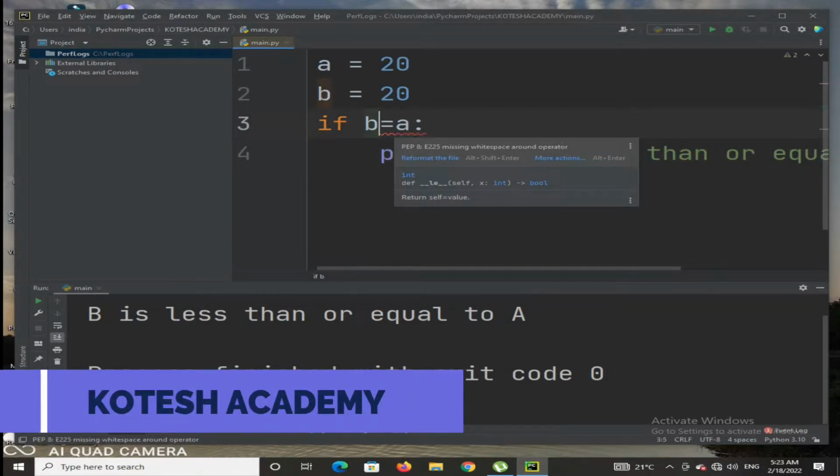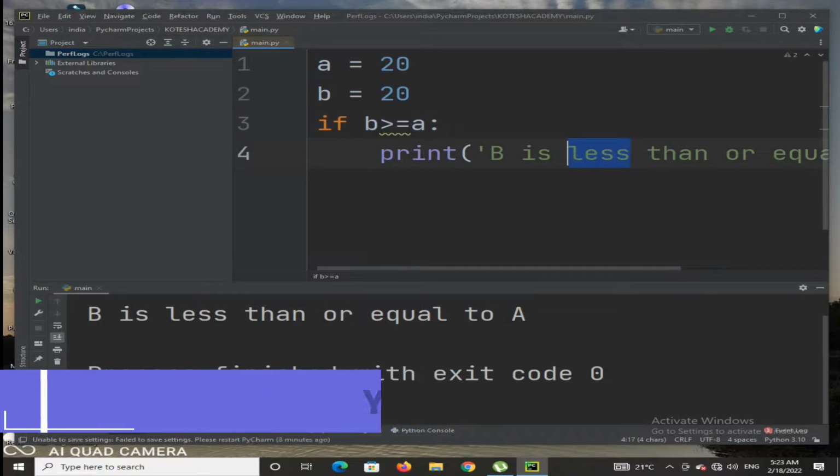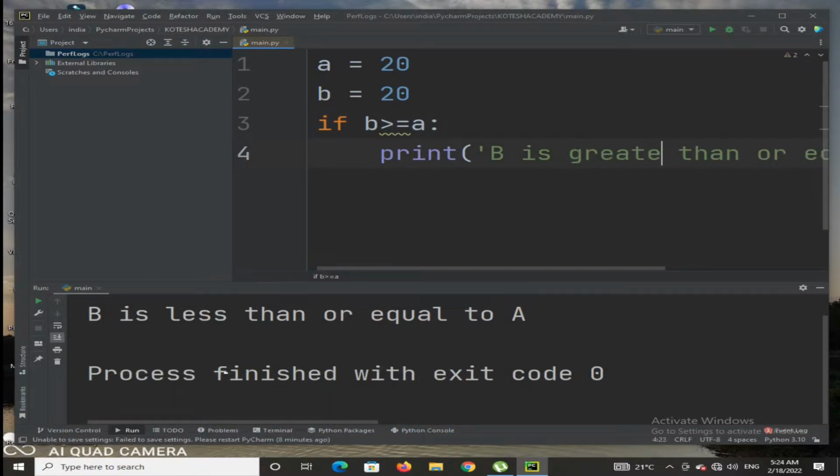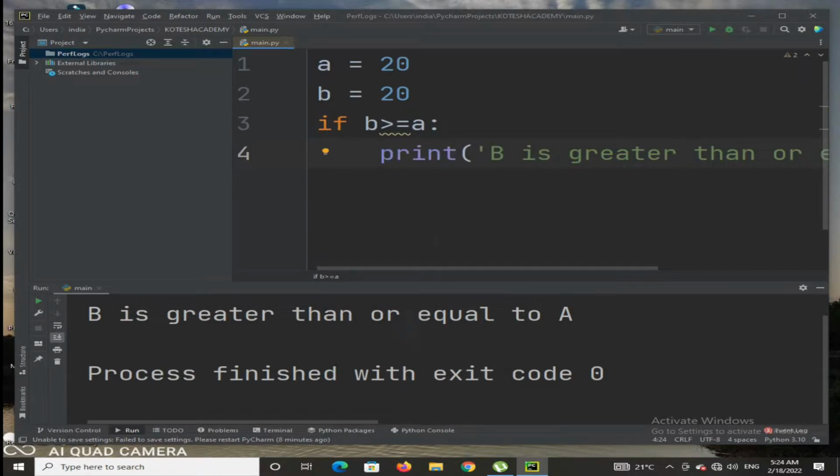Whatever function you write here, greater than or equal to a, you get the result accordingly. Like that you can take this. So there are many operators like this, less than, greater than. This is the example for Python conditions or if statements. There are many logical expressions.